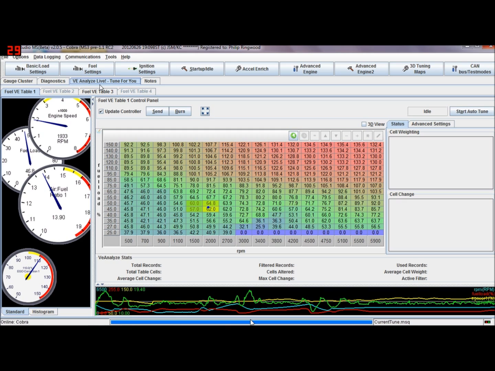What I tend to do is I run VE, I get the map very close, then I'll use this and I'll see how much it tries to alter it. If they're altered blue, then that means they've tried to increase them, if I remember rightly, and if they're red, it's tried to decrease them because they're too rich, it's tried to decrease the number. And I'll look at whereabouts it's done it.